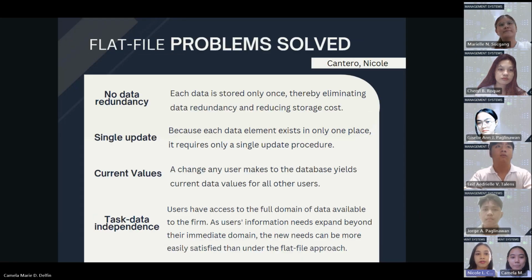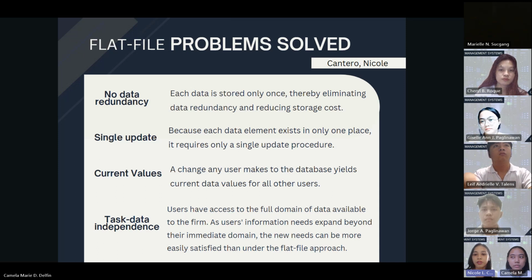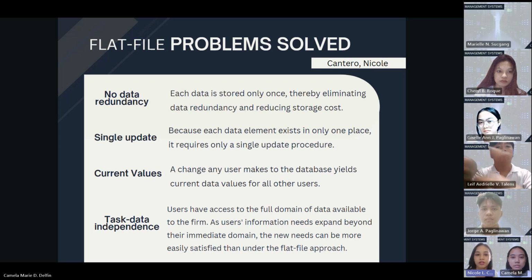Now we'll look into some effective solutions to the problems that might develop when utilizing flat file system through the use of database approach. As mentioned earlier, flat file system struggles with data redundancy. With the help of database approach, each data is stored only once, thereby eliminating data redundancy and reducing storage costs.